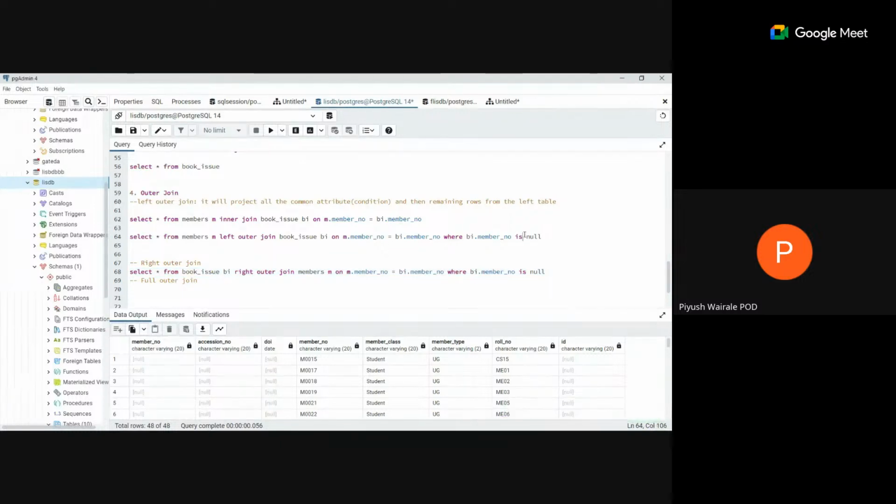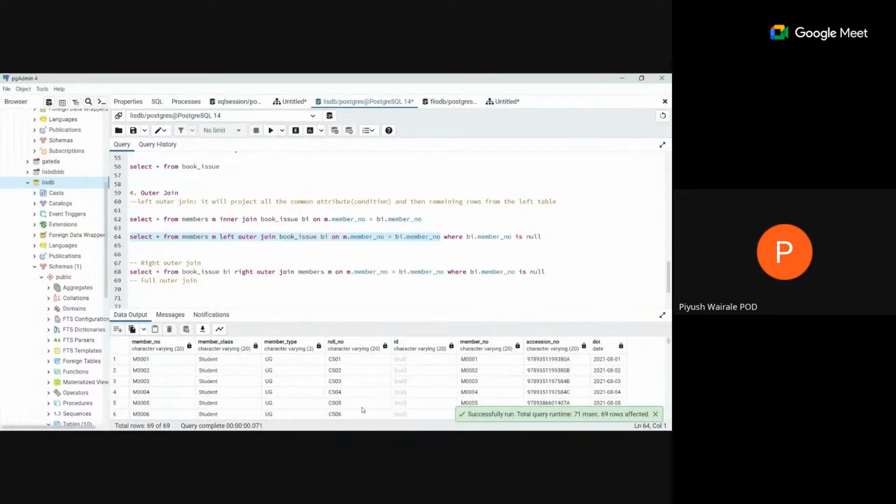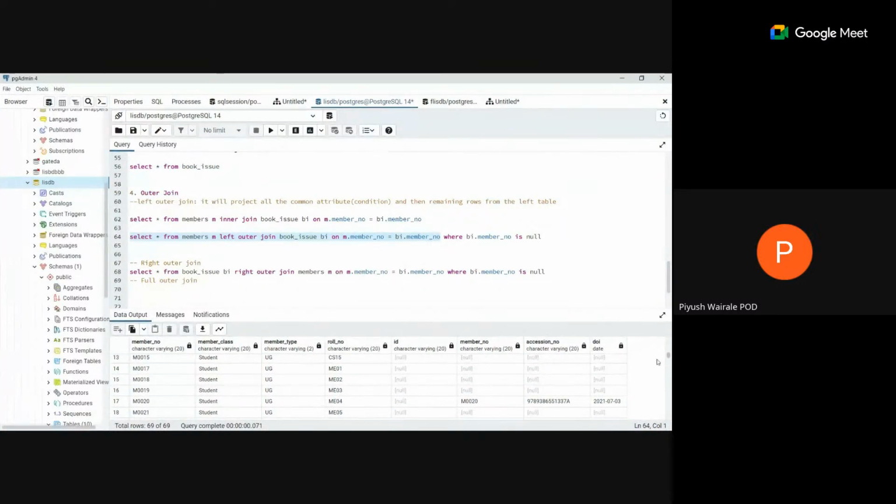See what left outer join will do. First, it will try to join based on the condition we have specified, and then the remaining rows from the left table. If I run this particular query, what am I getting? I am getting the records of students who have issued the book, and for the members who have not issued any book, we have a null. So first it gives the matching rows based on this condition, and then the remaining rows from the left table.